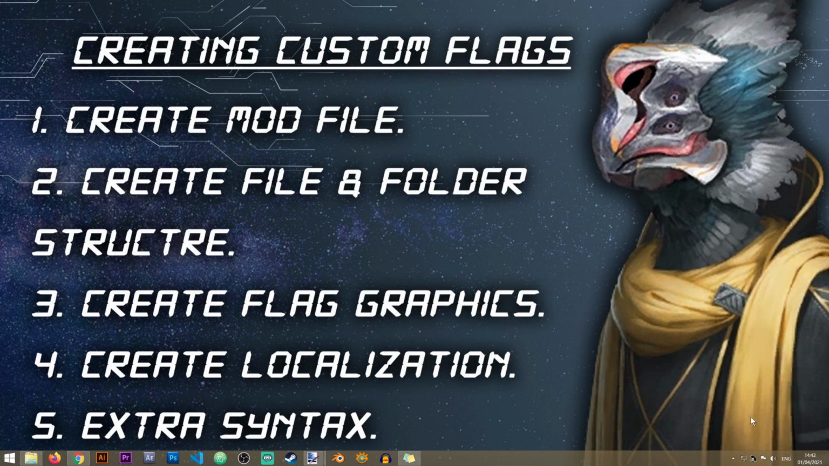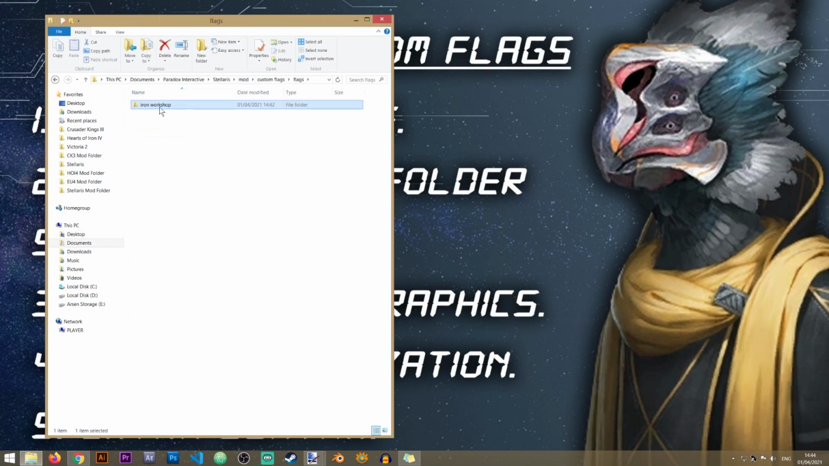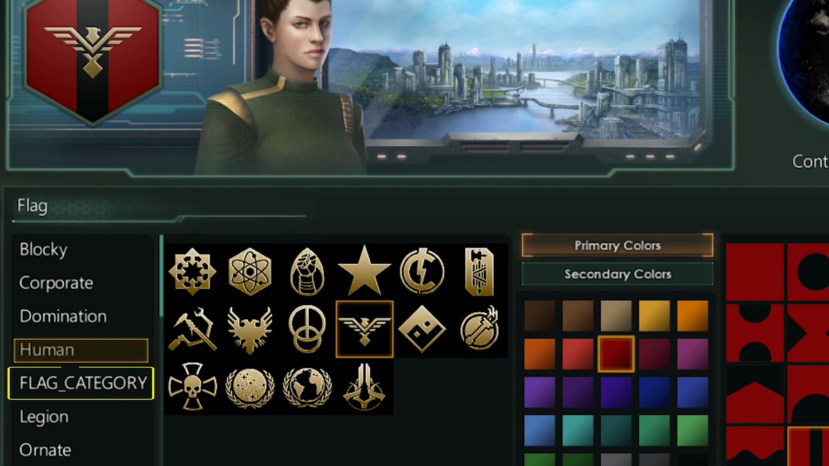All right, so we're very close to finishing our flags. The last thing that we need to do is to create our localization. Now, the reason that we need to create localization is because when you select flags, if you didn't put your flag in an existing folder, right? So for example, here, you see that our flag is in a folder called Iron Workshop. Because it's in a separate folder, it will also have its own folder selection in the game. And that folder needs localization for the game to know exactly what to write there. Otherwise, you will have weird results like something underscore something, and you should see examples on the screen now.